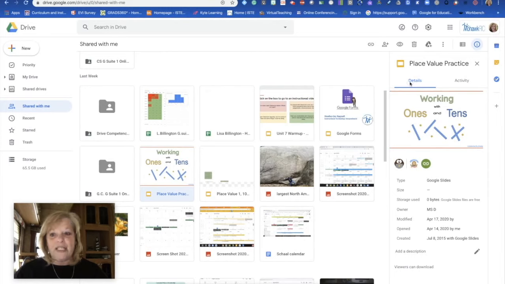If we look at the details, what it really does is tell us who is the owner of this particular document, who else this document is shared with, and what type of document, storage, the date it was modified, the date it was opened. Viewers can download. If I wanted to add a description to this particular document, I could do this here.